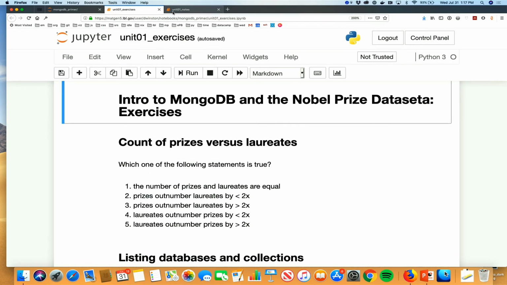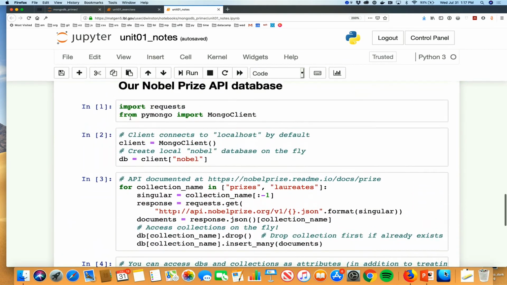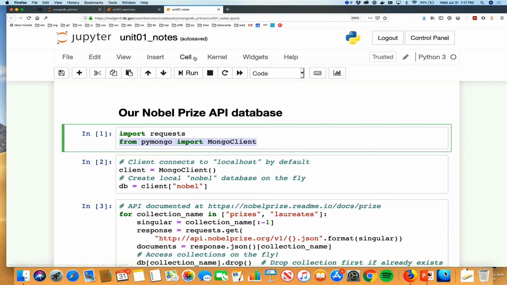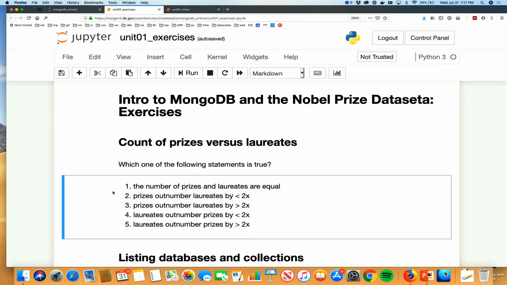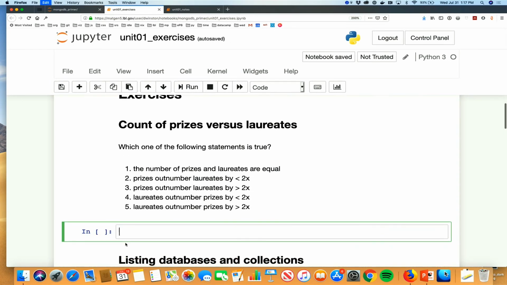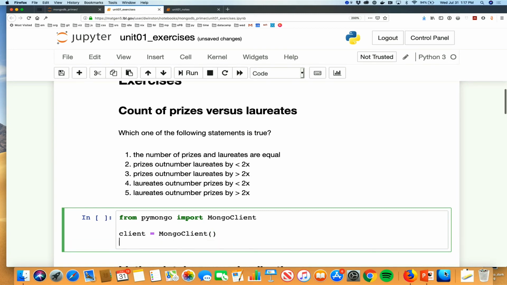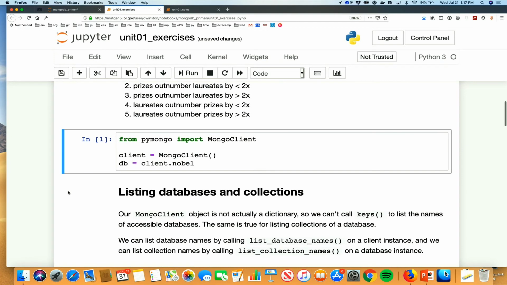So what I want to do here is first make sure I have my database available to me. So from PyMongo import MongoClient. client equals MongoClient. And then db equals client Nobel. Keep this on hand. This is a good way to always refer to that database.